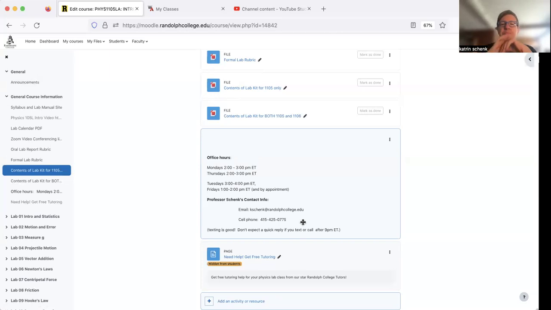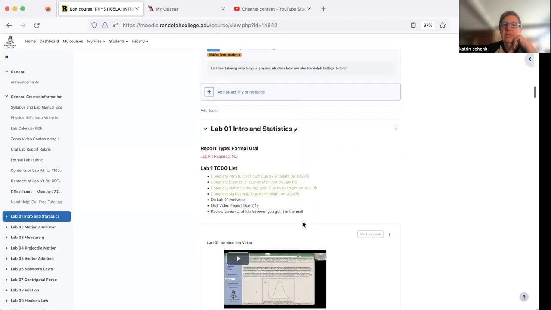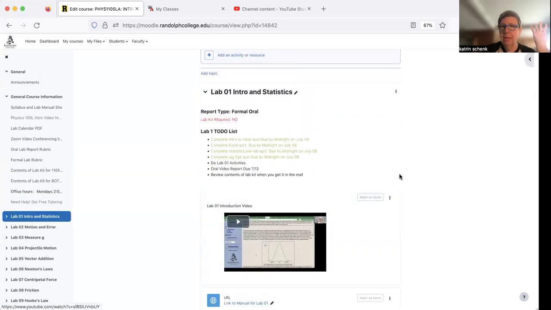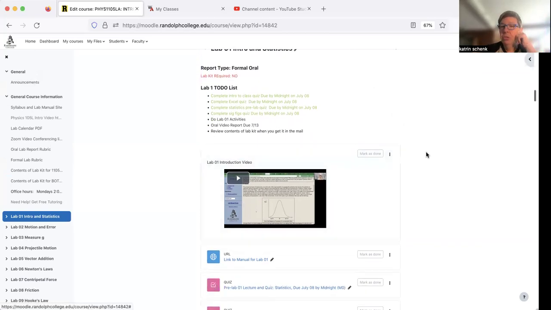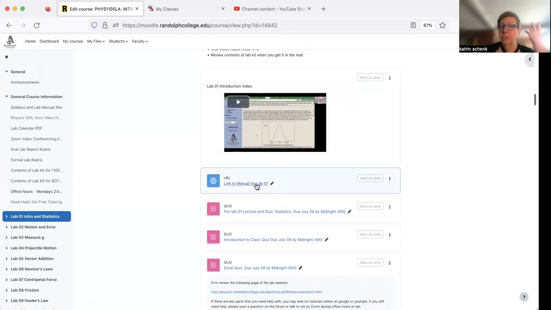Okay, so let's just scroll down and look at some of the labs. So here's the format for the labs. There's a little list of when things are due. This first lab also has a bunch of extra stuff that you're supposed to do that you can see in this list, and we'll talk about that in a second. Every lab has an introduction video, a link to the manual, which is a website, and then a pre-lab, which is meant to help you understand the concepts that you're working with. And like I said, this first lab has a bunch of stuff to get you up and running.